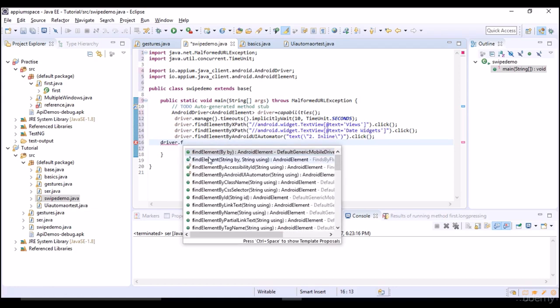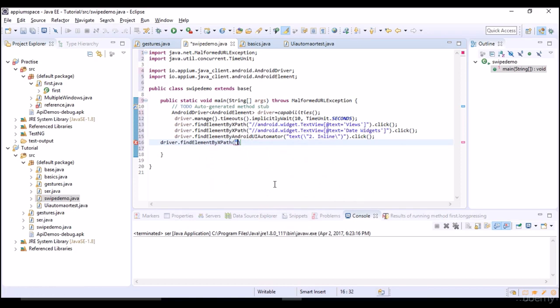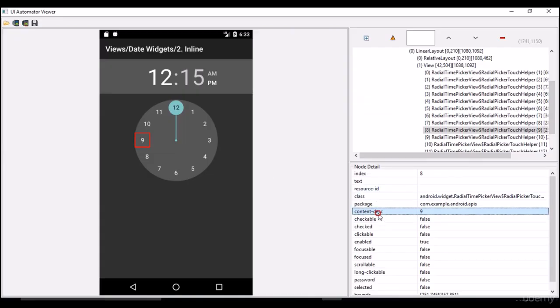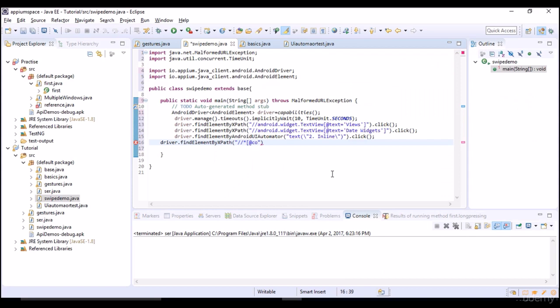Even I never realized that I can explain this concept. Okay, so double slash, I'll say regular expression star. Take any tag name, doesn't matter. But that tag name should have content-desc value as 9. So that is our condition. If this is satisfied by any tag name, go and click on it.